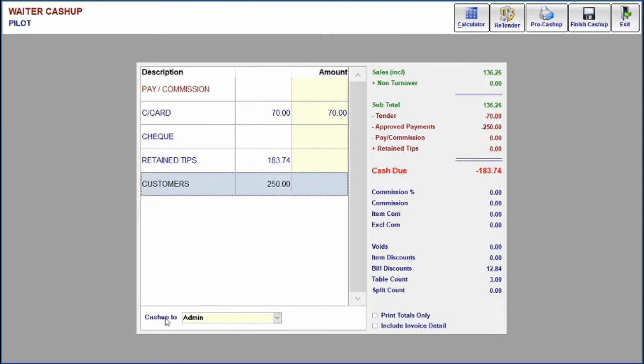Then you have the option to choose which cash up the waiter's totals will affect. In most cases, we leave it to the admin cash up unless you're running multiple cash ups. Then you would need to select which cash up this profile will affect.